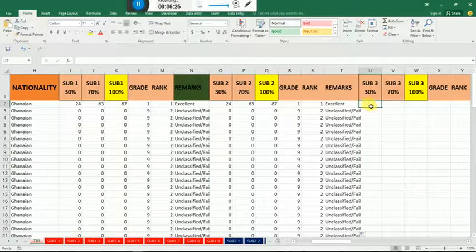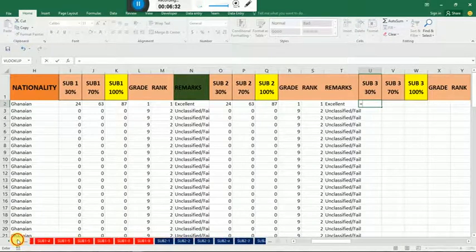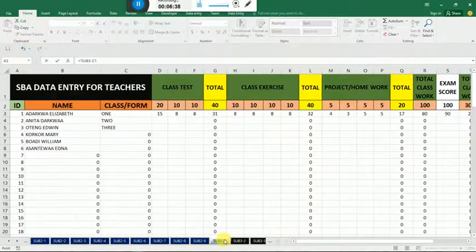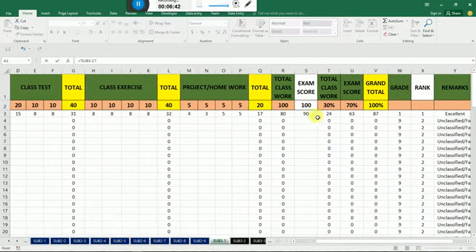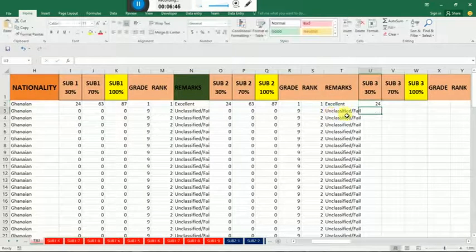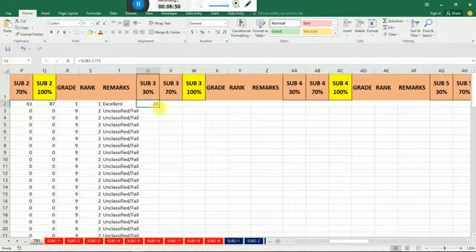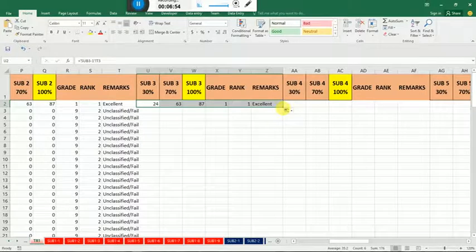Then you go to where the sub 3 is. That one too is equal to, then you come to sub 3-1. You locate sub 3-1, that's subject 3 term 1. Then you click on it, then you select the 30%. Select it and then hit Enter. Then you drag to where the remarks is, then you do autofill.